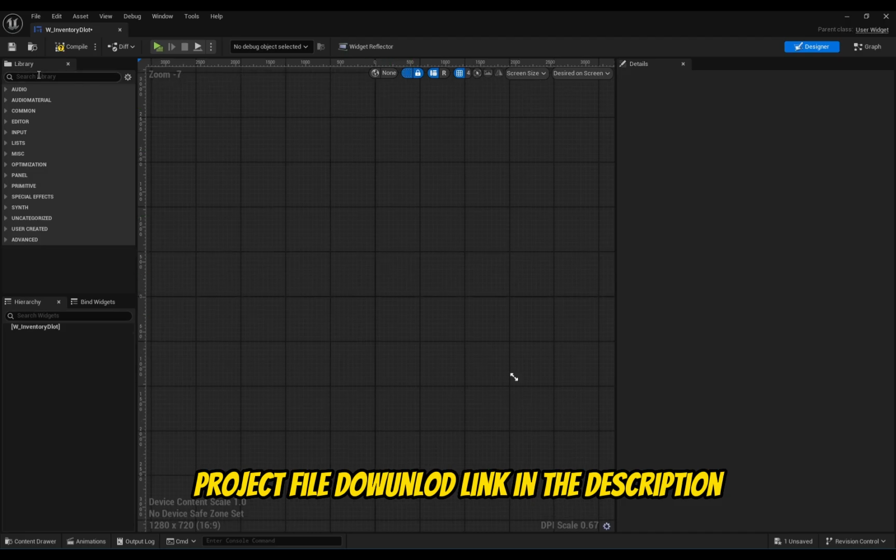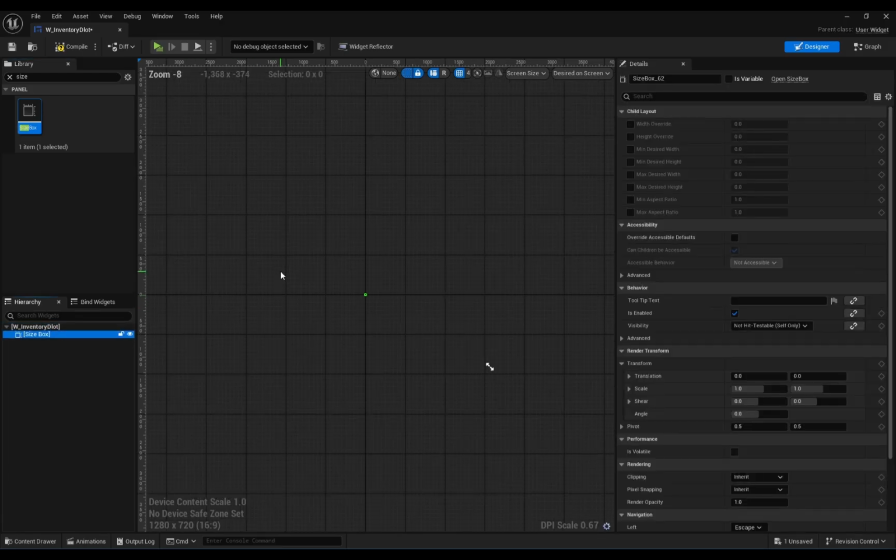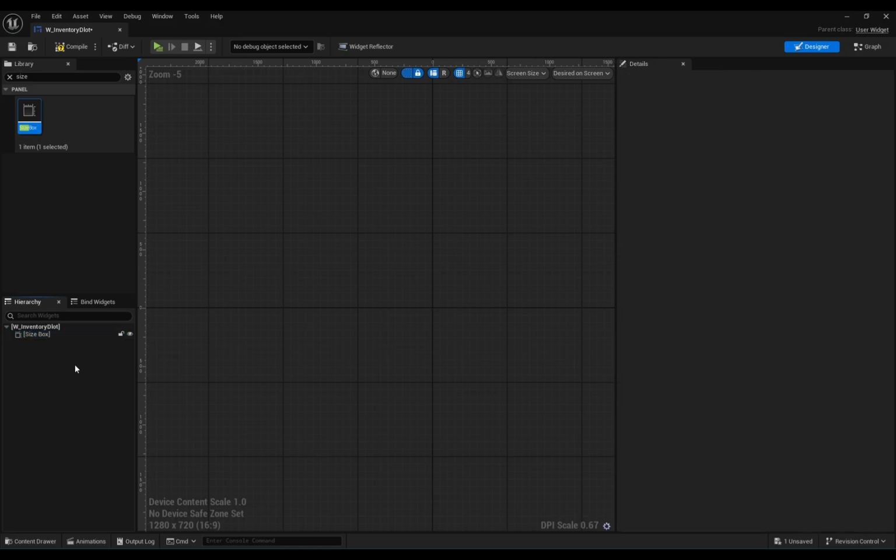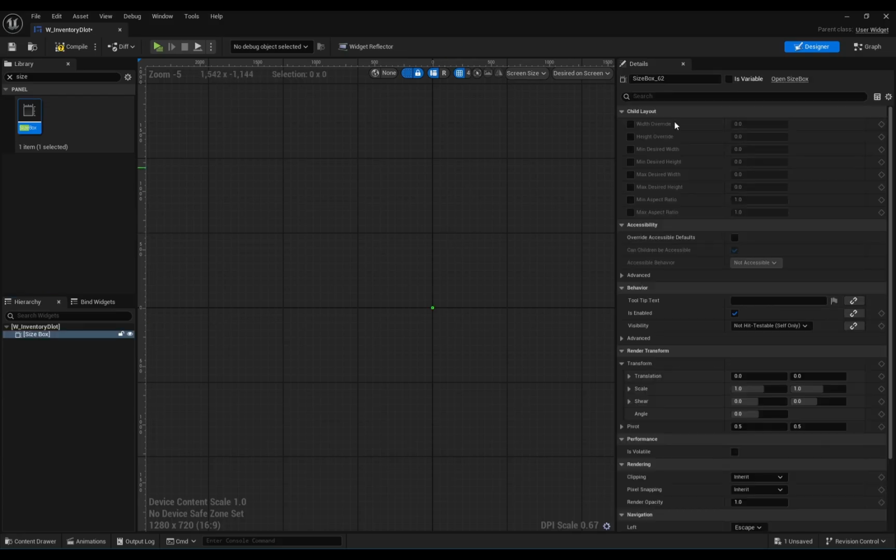Now go to the library and search Size Box and drag it here. This size box will define how big one slot of our inventory is. Let's imagine a layout of 4 slots across and 2 slots down, so 8 slots in total. Now go to the details, enable Width Override and Height Override, and set both to 120.